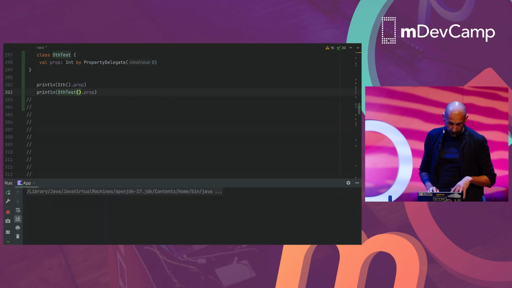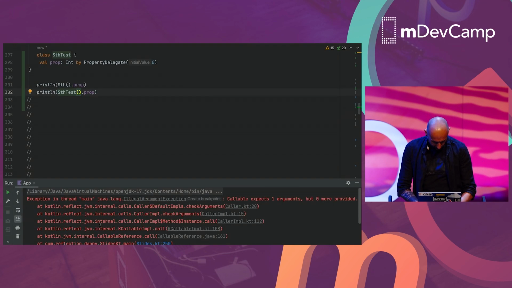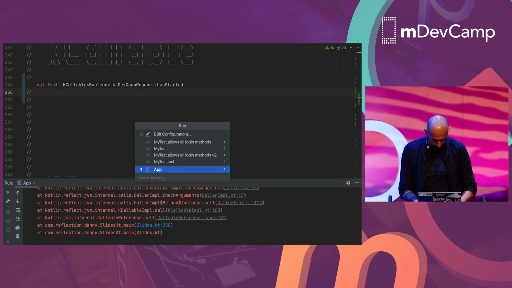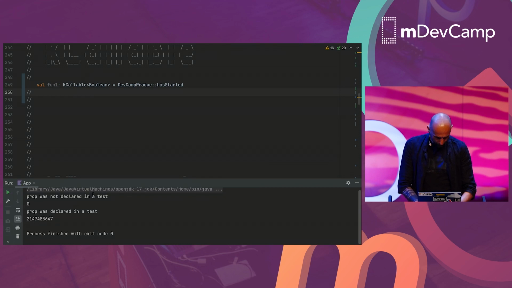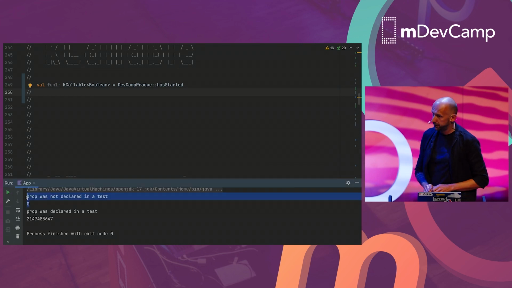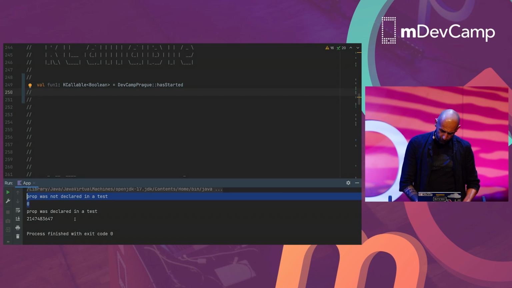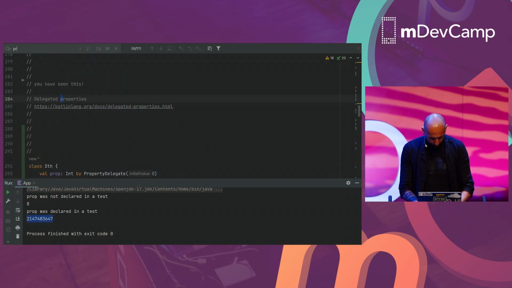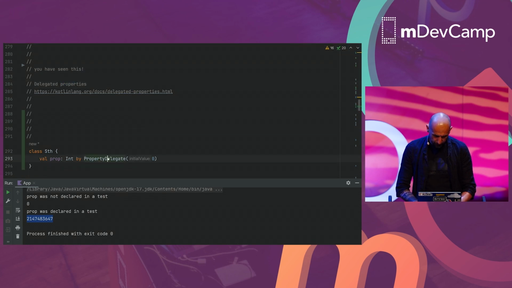And this is where I try to have a different behavior. Oh wait, we still have the old one. Okay, callable test. Let's do it again. The first one, I was not declared in a test, my value is 0. The second one, I was declared in a test, my value is some random number. So property delegates here. How is it implemented?